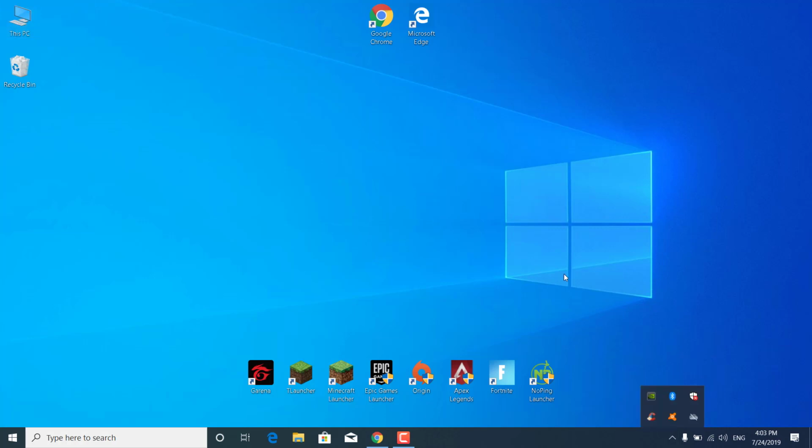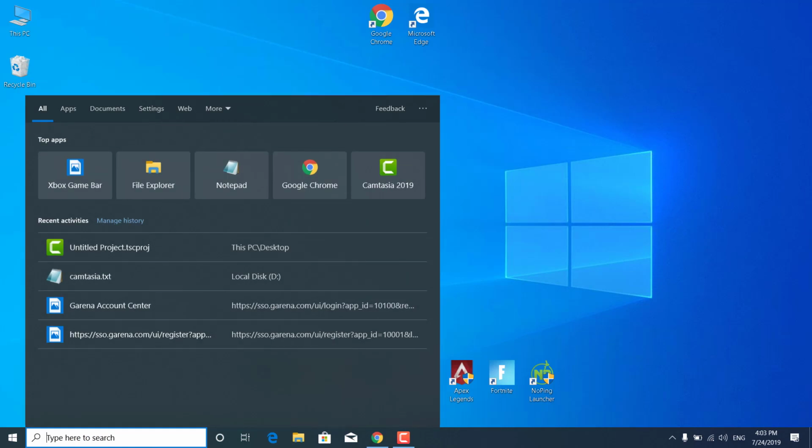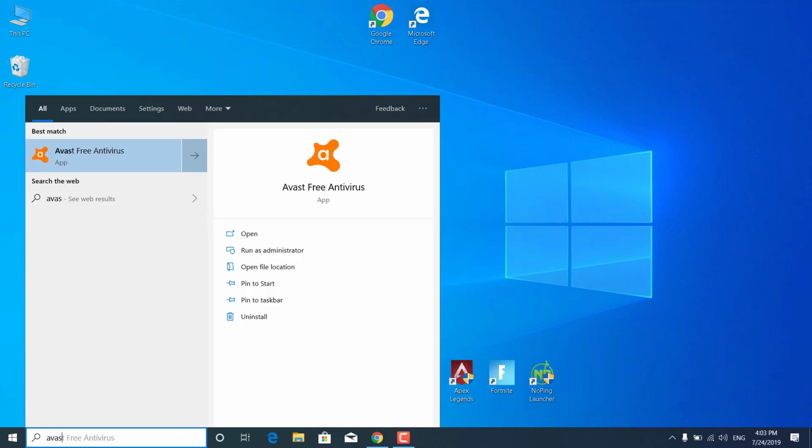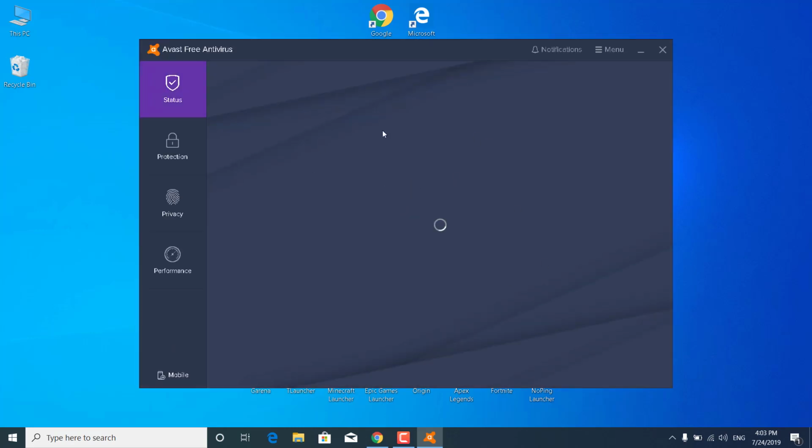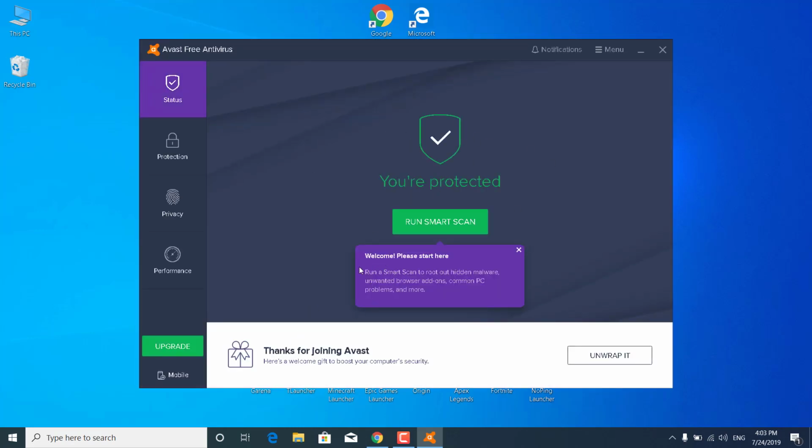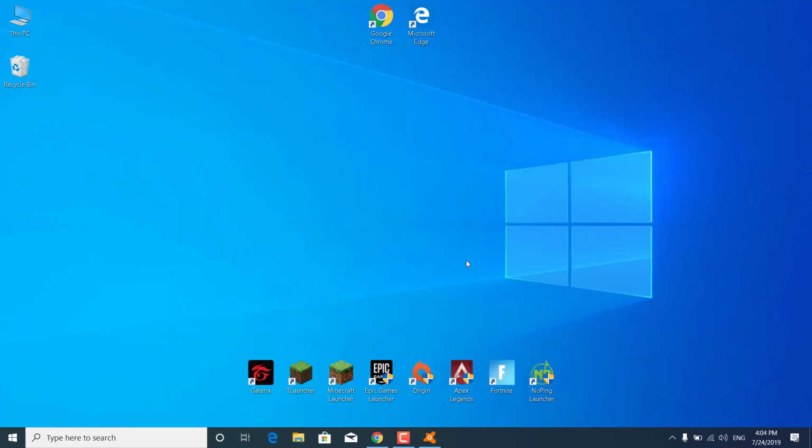So for me it's Avast, and you can do that by just searching up your antivirus if you have any in the search bar, like that. Okay, and open it up. You can uninstall it or you can just turn it off, and once you do that, you can just close your antivirus and open up League of Legends, and the files will be re-downloaded and reinstalled and your game should be fixed.